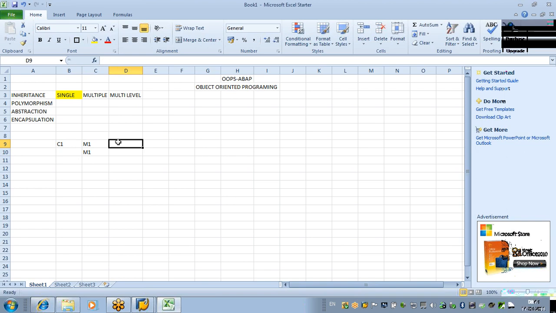Method parameters are called the signature of the method. For example, if a function module has two importing parameters and one exporting parameter, those are called the signature of the function module. If a method has two importing parameters and one exporting parameter, that is called the signature of the method. Say for example, this method M1 has two parameters, one import and one export.